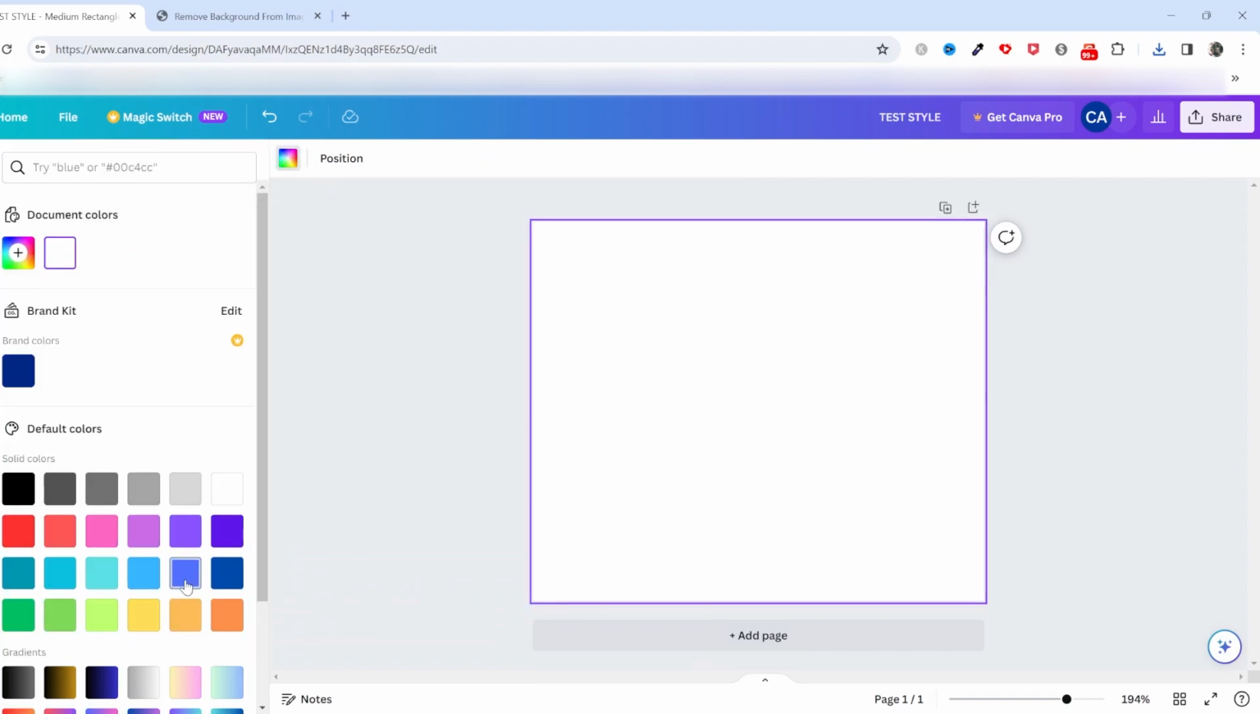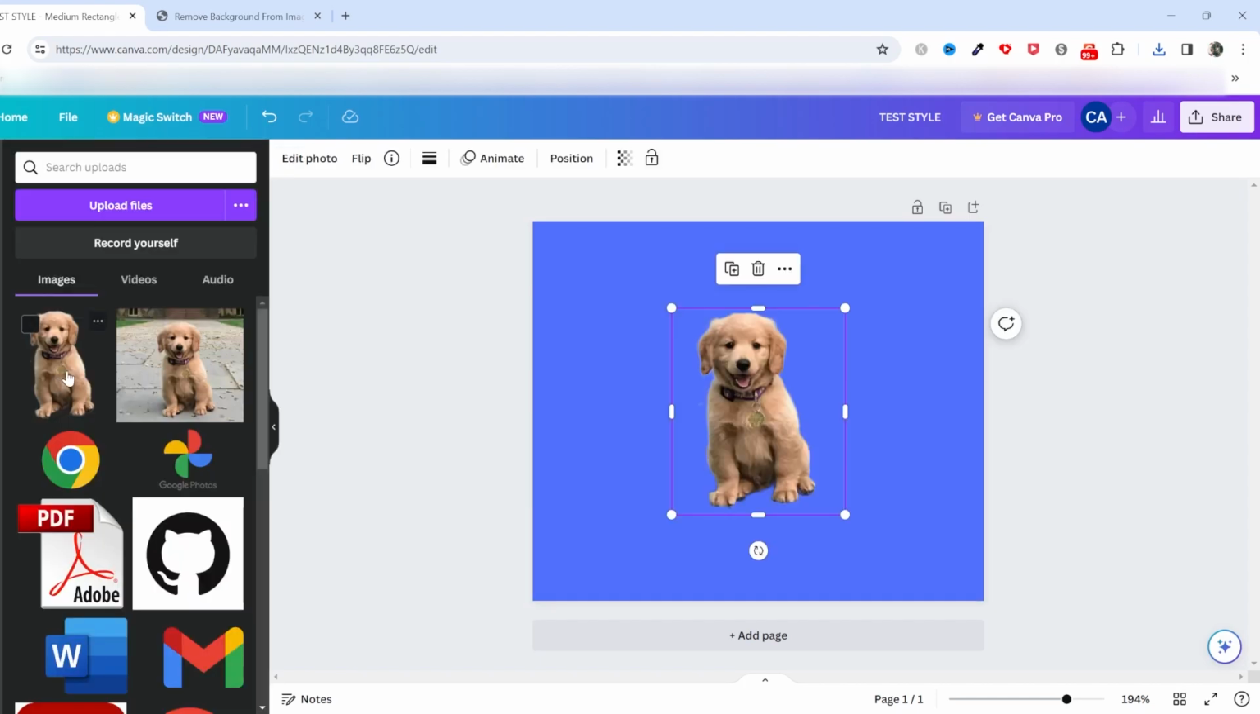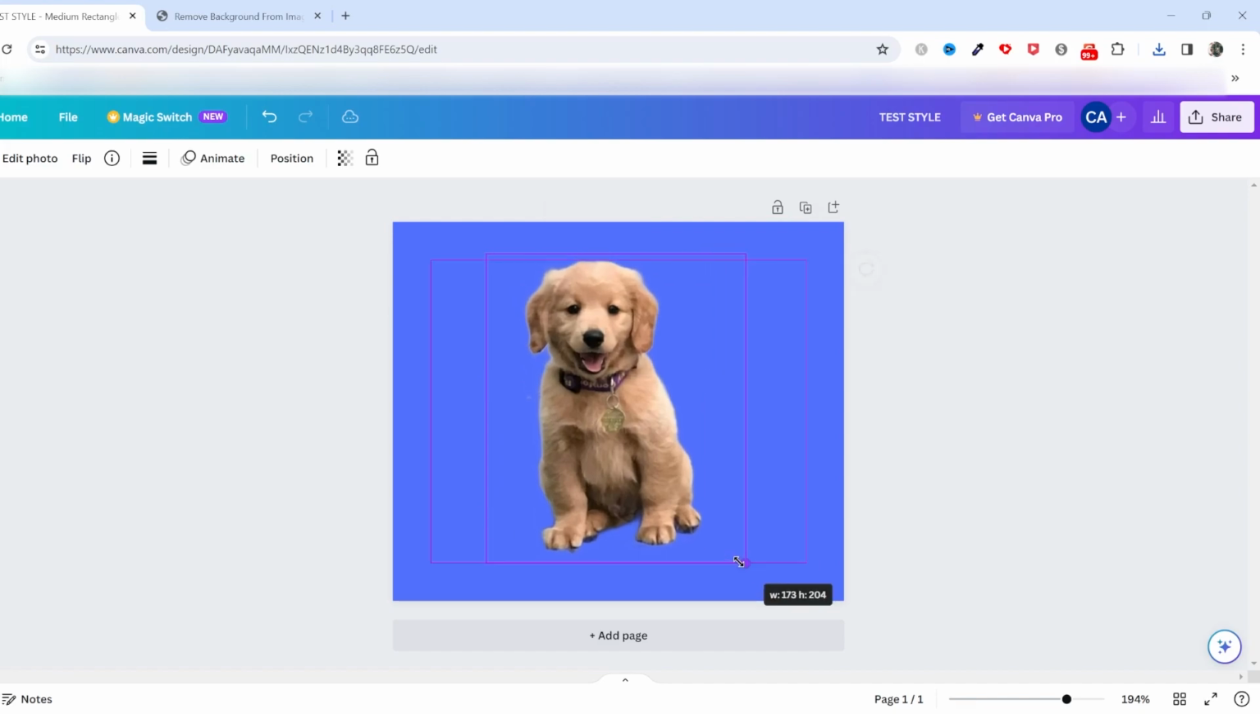Let's just say that's blue, and there's your image with no background. Then you can mess with it, and that's it. And there it is. How to remove background in Canva, easy and simple.